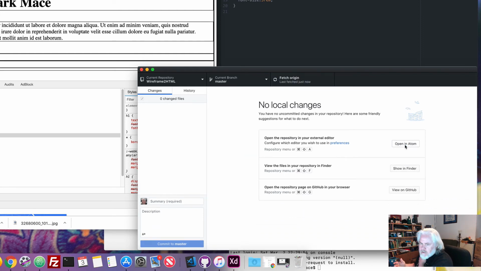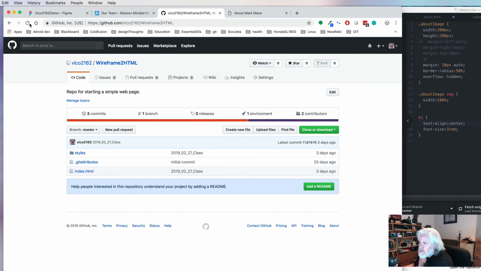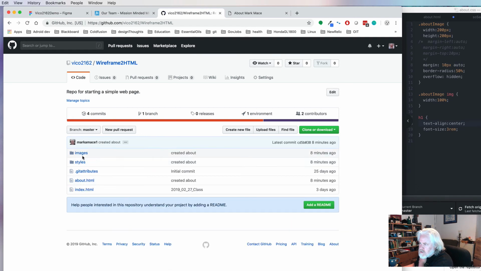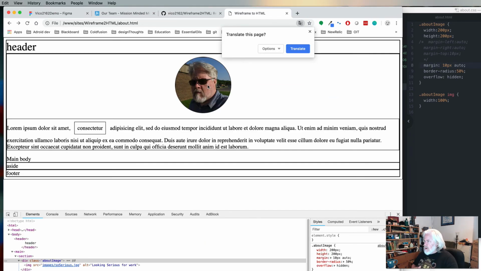Okay, I've now committed it back up. If we look at GitHub, we should now see more folders, and we see the about. That's awesome. All right. Okay. There's now, if we want to do the mouse over stuff, that's another story. So what do we do? How do we do that?